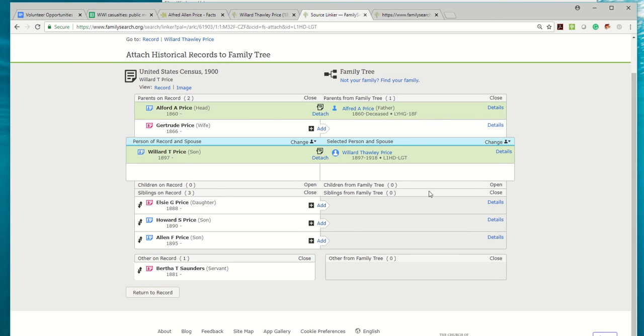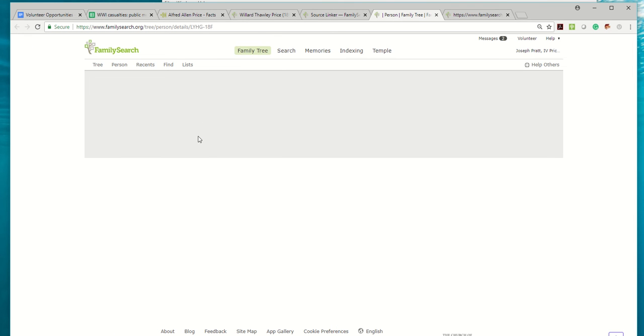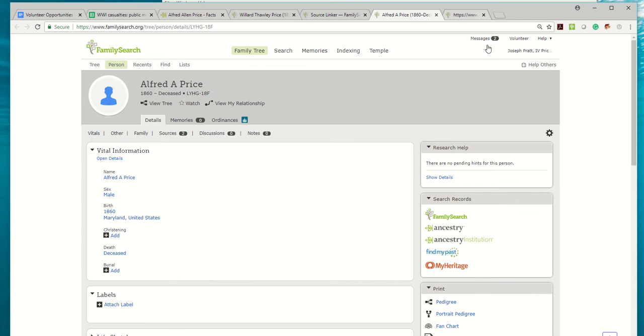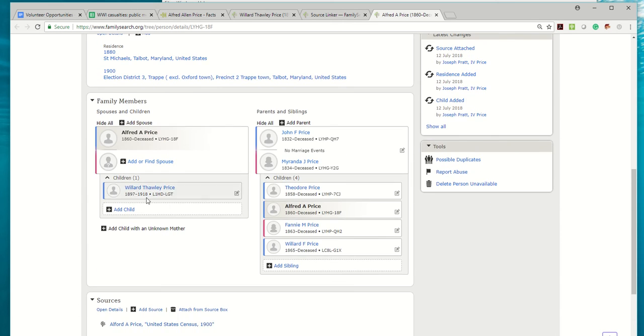Okay, now that we have that, let's actually go and check out the dad, because we know he's on the tree, and then what we're going to do is see if we can get the rest of the family there as well. Because really our goal here is to make it as easy as possible for people to connect to here.